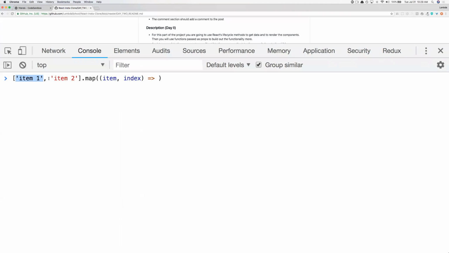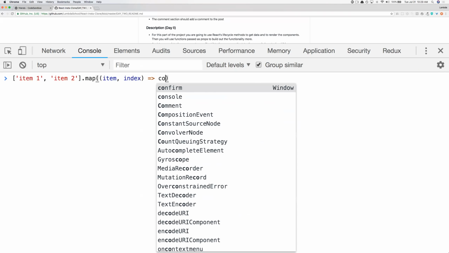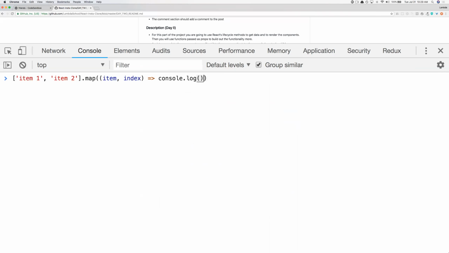You can add these two parameters to this callback function, and then at the time that these parameters become arguments, the first argument will be this and 0. Then the second argument will be this and 1. So if I were to console.log for each item in this array, just simply console.log item and index, you'll see that we get item number 1 is index 0, item number 2 is index 1, right? So that's what the I represents.